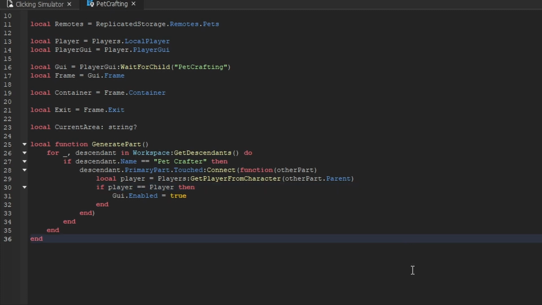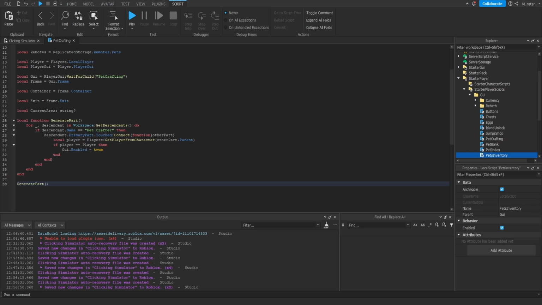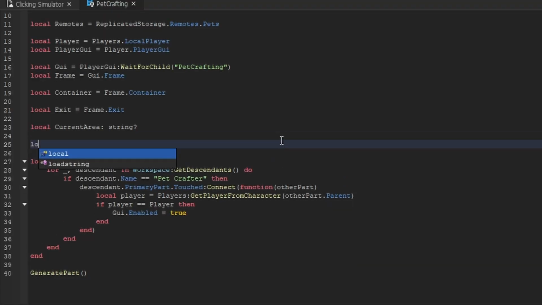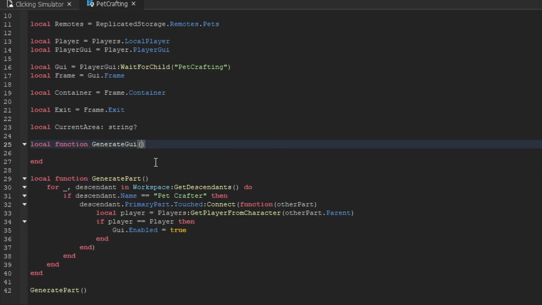Now that we've created that function, we can go ahead and call it right below here. Considering we can have a pet crafter in multiple different areas inside of our game, we're going to regenerate the entire GUI every single time it's displayed to the player. So let's create a function above our generate part function called generateGUI. This generateGUI function is going to accept one argument, which is going to be the area.